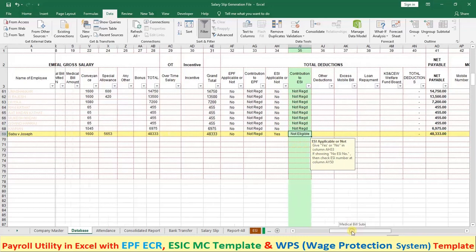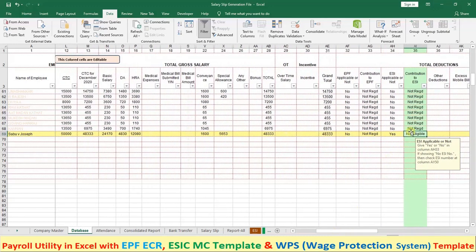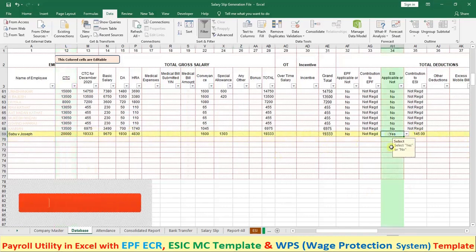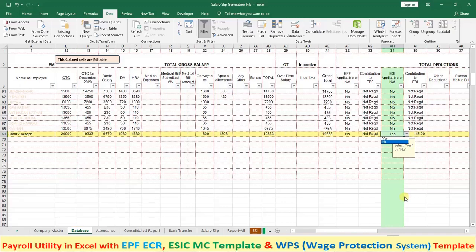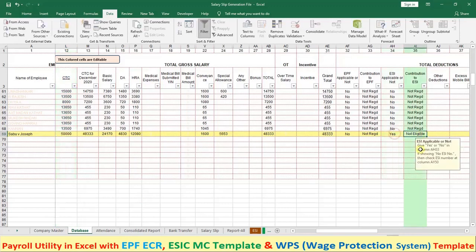Suppose his salary is below 21,000, then it will calculate the amount. Let's see. I am changing the 50,000 to 20,000. Now see, the ESI amount 145 is calculated, and if we select no, that means he is not registered with ESIC. Now it is showing not registered. If we change the 20,000 back to 50,000, here it will show not eligible. Just see. Now it is showing not eligible.